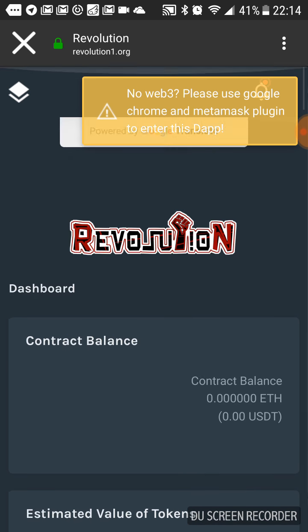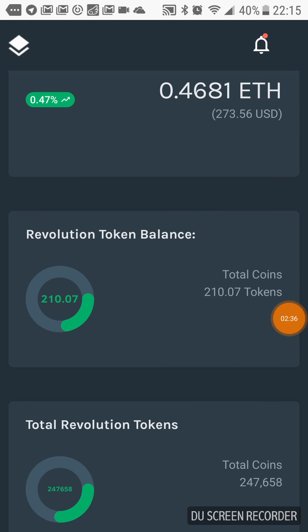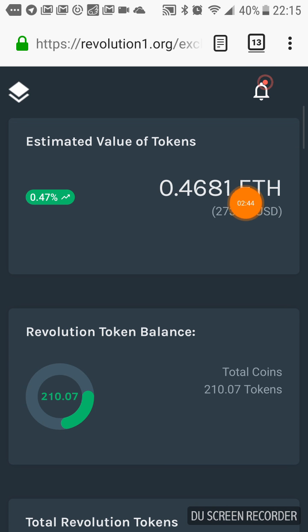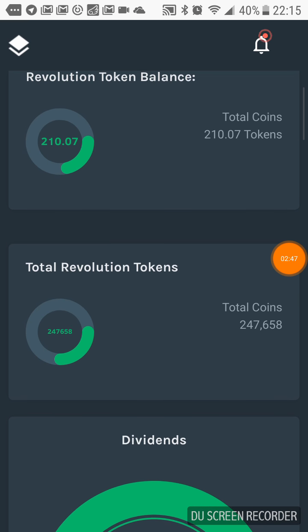Okay, but once you do have it active, it'll show you the value of your tokens. It'll show you how many tokens you have, so on and so forth. So if you're not logged in, this will be at 0. This will be at 0. So it's pretty easy to tell if you're logged in or not.